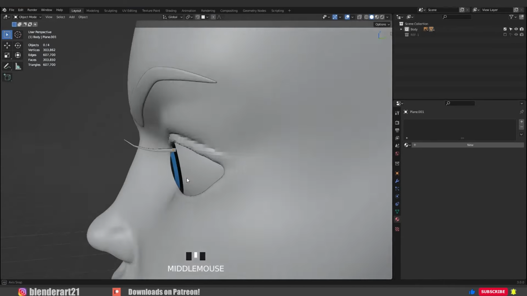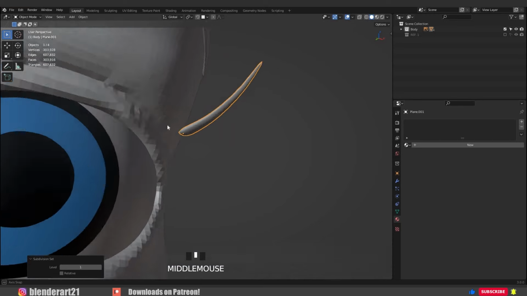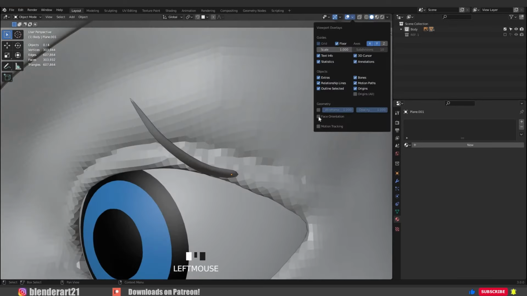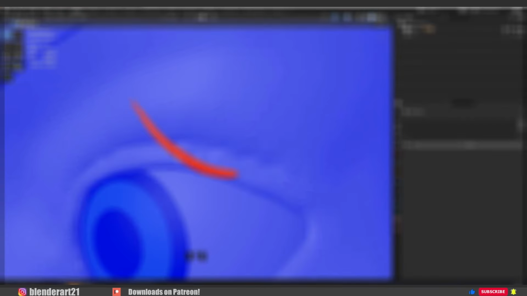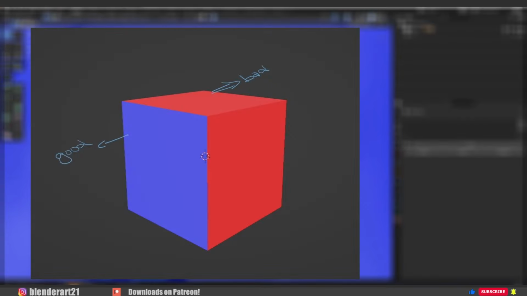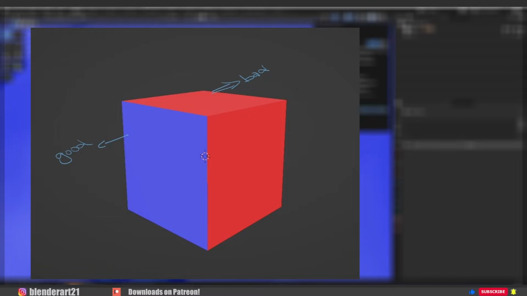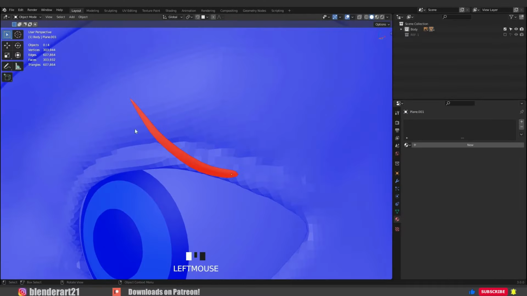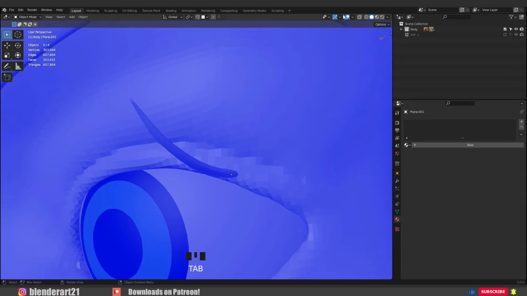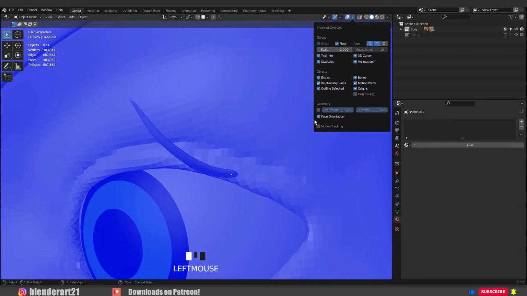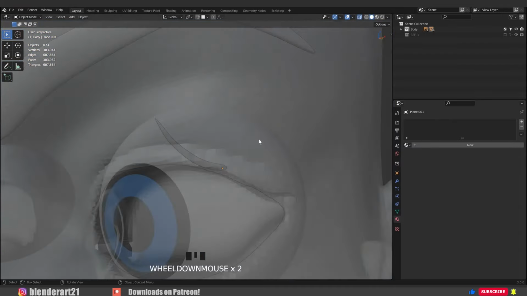In the object mode, Ctrl 1 to add a subdivision surface modifier. Click here and activate face orientation. Keep that in mind, every single vertex, edge and face has a normal direction. We need to turn the red color into blue. To do that, in the edit mode, A to select everything and hit Shift N to recalculate the normals. Click here again and turn off face orientation.